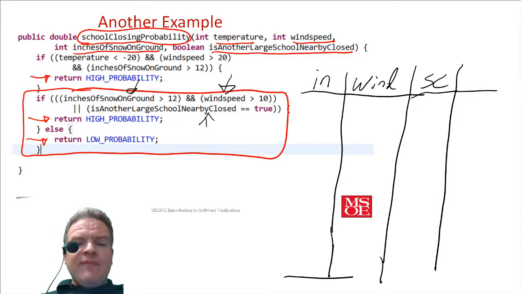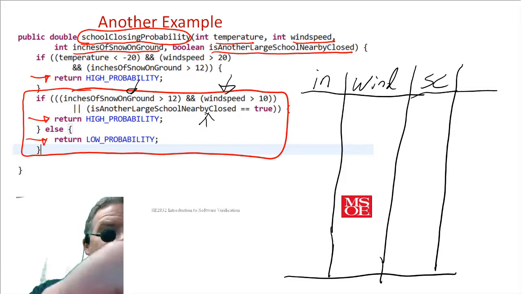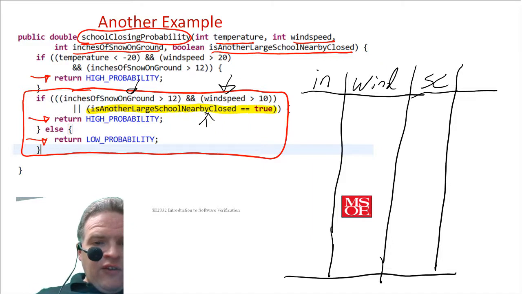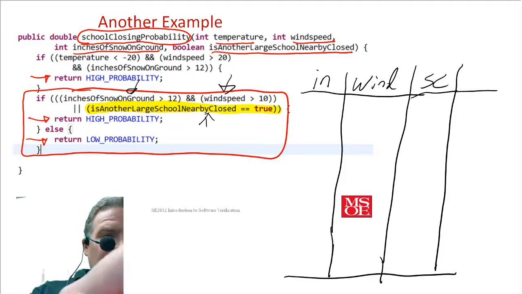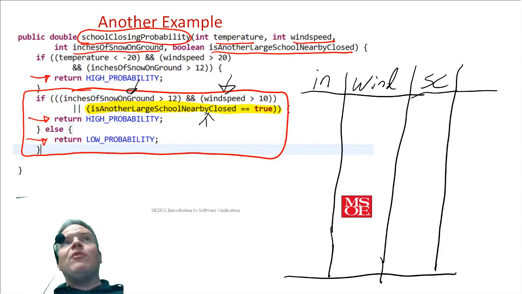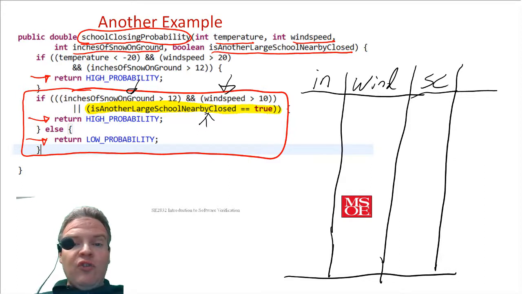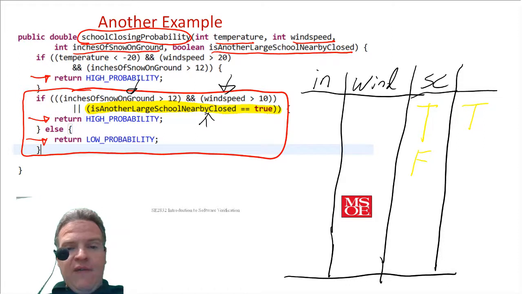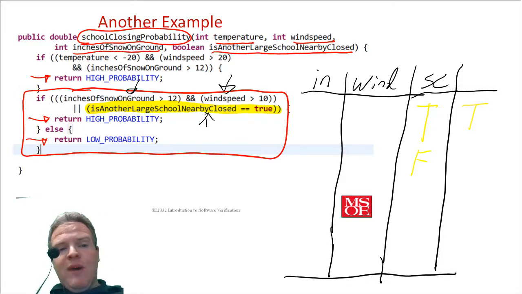So if we think about it, I'm going to start my analysis here by looking at, is another large school closed? And what I want to do is make this the major clause for my analysis right now. So if another large school is closed, true and false, to where that governs the outcome of our predicate, is going to be true if another large school nearby is closed.